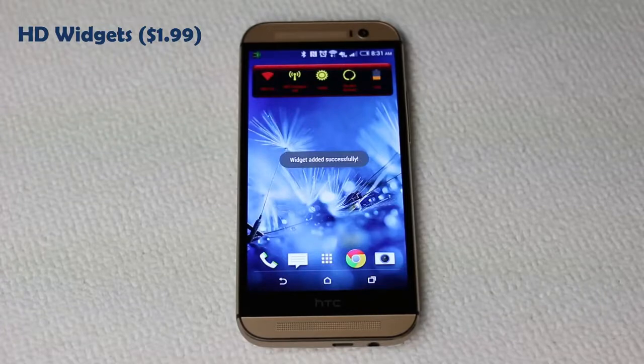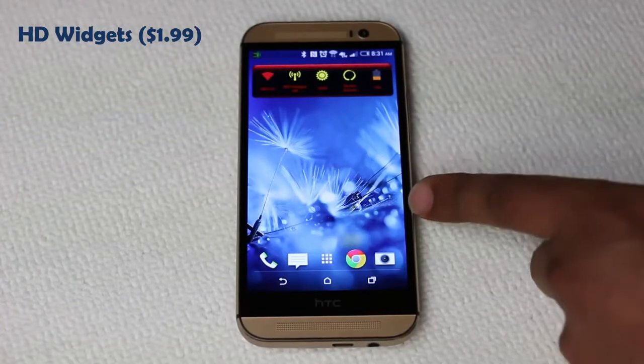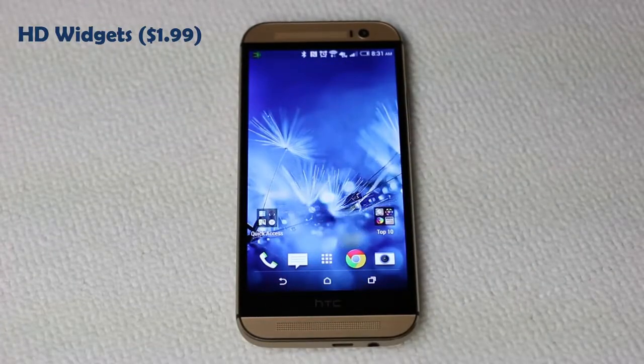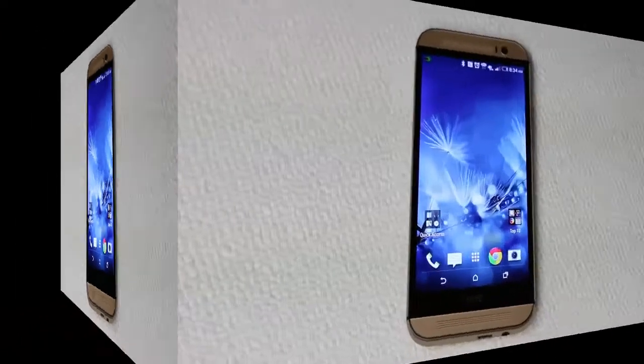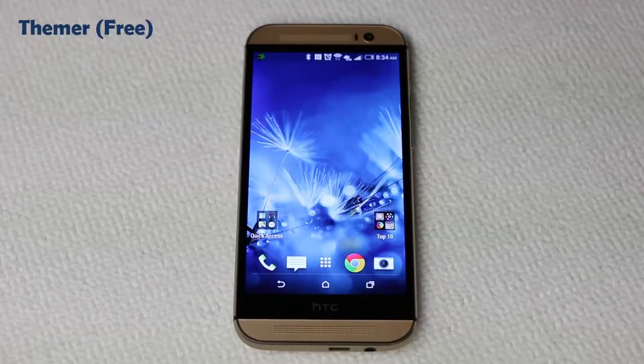And again, you can customize the colors so it actually matches up with your background. So that's all I'm going to go over with the HD widgets. Go download them and try them out. Alright, so the next app that I want to go over is called the Themer.